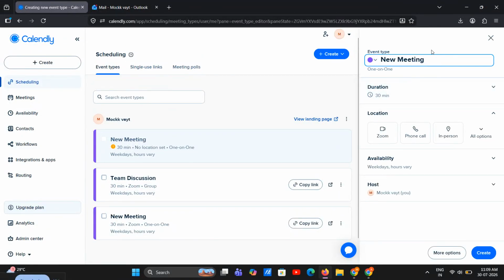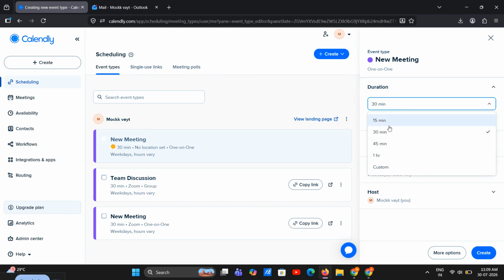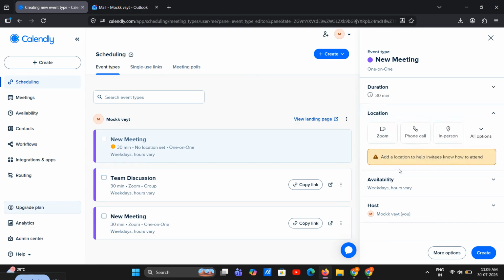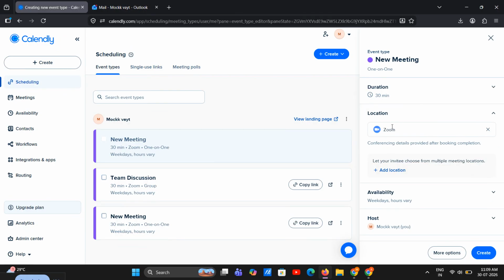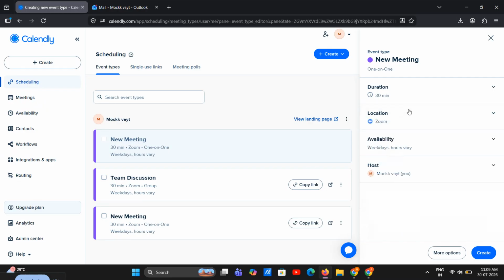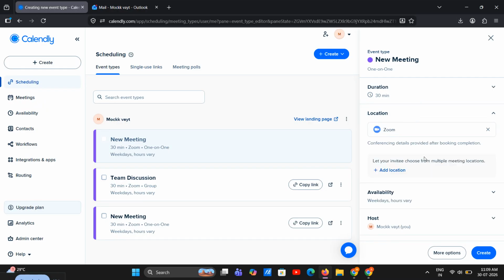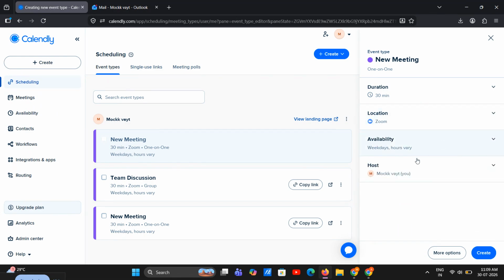Next, customize your event. You can set the event name so it clearly tells people what they're booking. Then choose the duration, whether that's 15 minutes, 30 minutes, an hour, or another time length that fits your workflow. You can also set the location, which could be a physical address, a phone call, or a video meeting link, depending on how you want to meet. Taking a few minutes to configure these details properly makes the booking experience much smoother for the people scheduling with you.